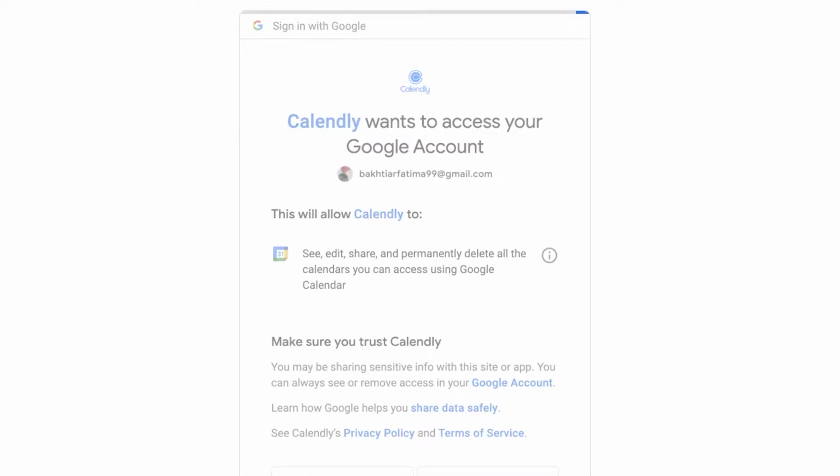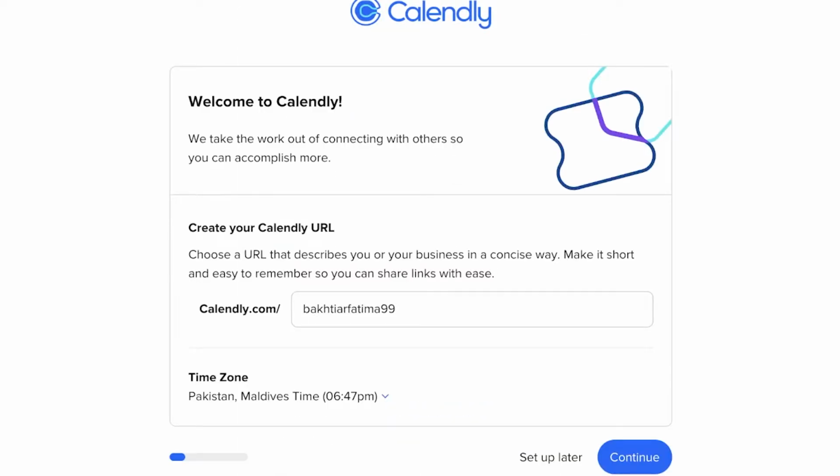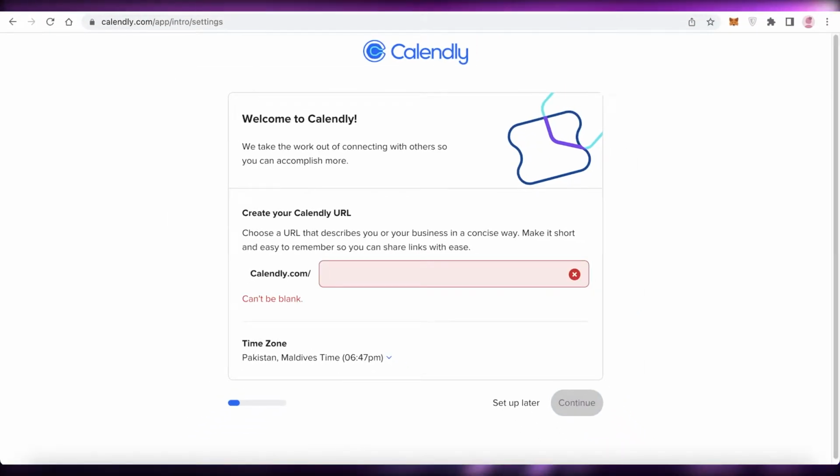This also enables you to sync up your Google Calendar so you don't have any clashes within your appointments or bookings. Now, after that, you're going to choose your Calendly URL. So what URL do you want to be using for your Calendly account? Maybe this is going to be like a therapy clinic. So I'm just going to add therapy clinic like so.